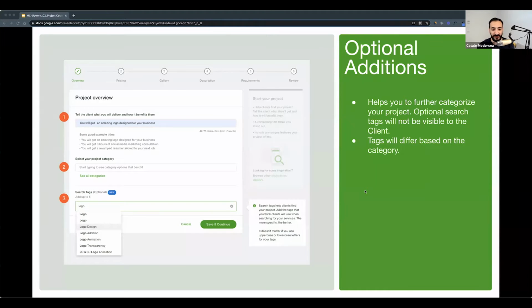So let's say in the example we see here on the left, it's related to logo design. And here in the search tags, you can add a few more optional tags, which are not going to be visible, but they're going to basically help Upwork match you with the correct searches. So for instance, if you're also doing 2D and 3D logo animation on top of logo design, this would be a good one to add. If you are also going to provide clients with the transparent version of your logo, which I think in a lot of cases is going to happen, then you can select this tag as well.